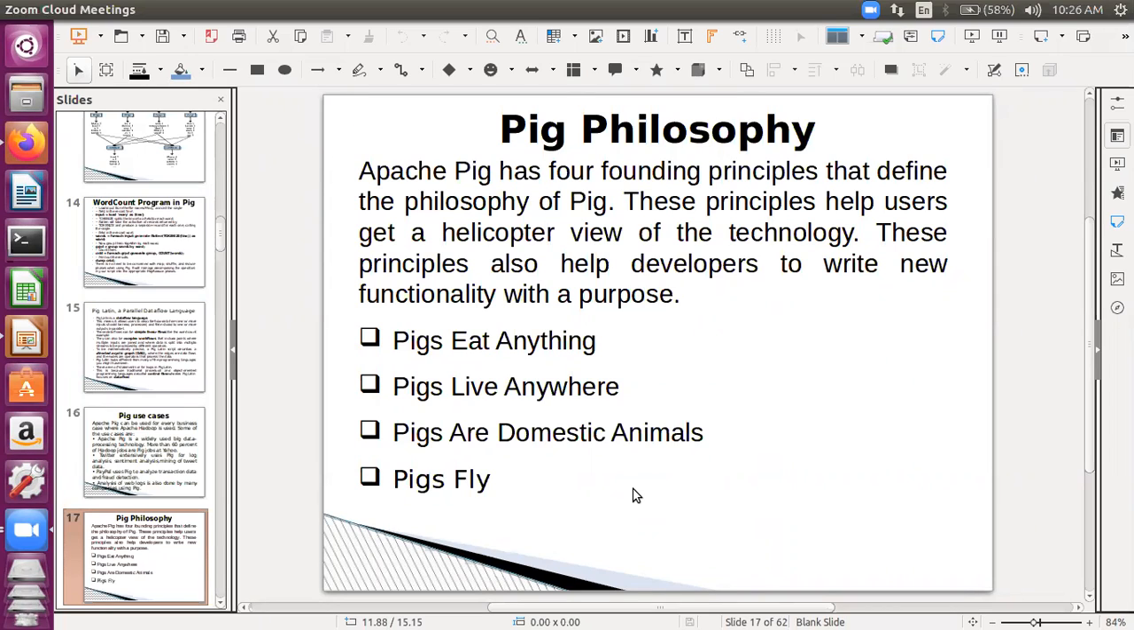That's very good. Excellent answer, Akriti. Perfect. Thank you, sir. So I hope all of you got this. Very good description by Akriti about the Pig philosophy.